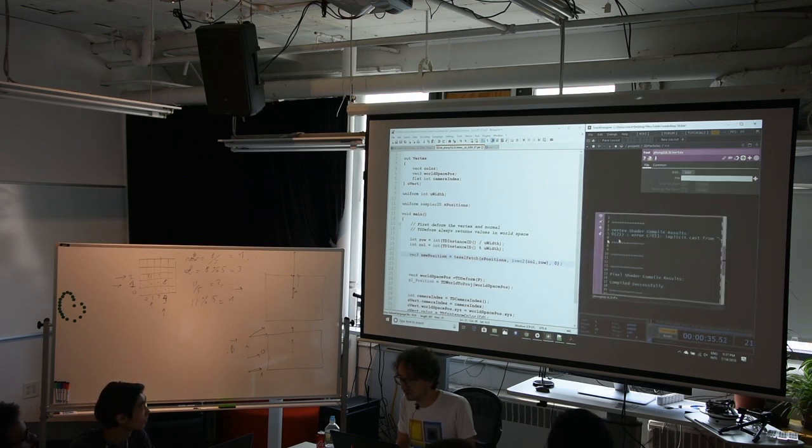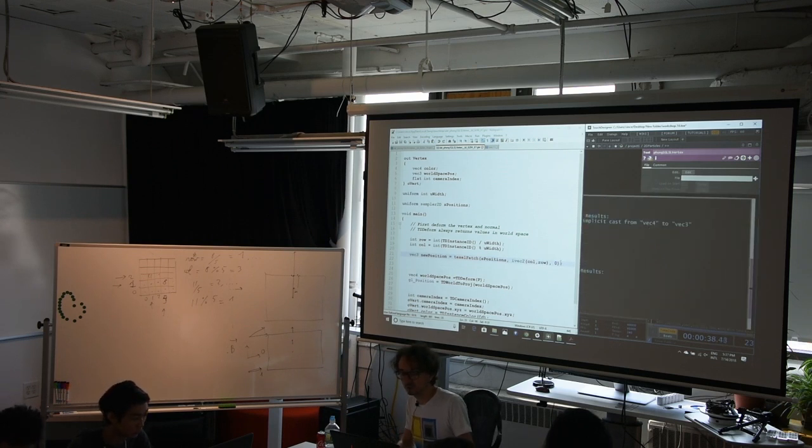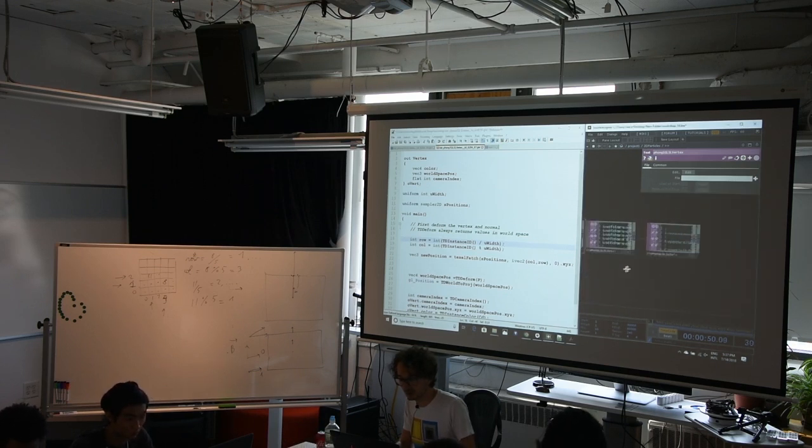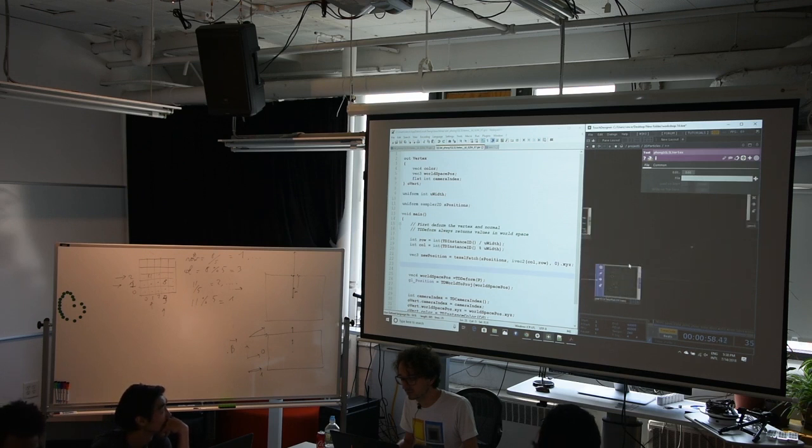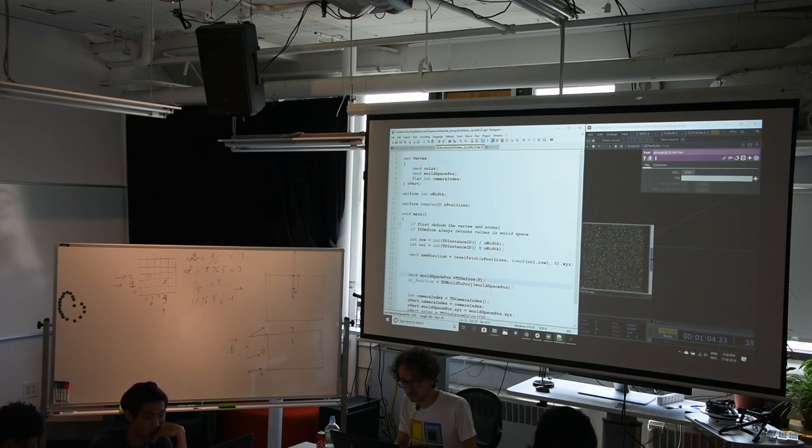And so same as before, we get an error because we want just the first 3 values. So we're going to do .xyz. And so now newPosition should point to the value in each pixel for each particle. And so we can just apply newPosition in the TDDeform.